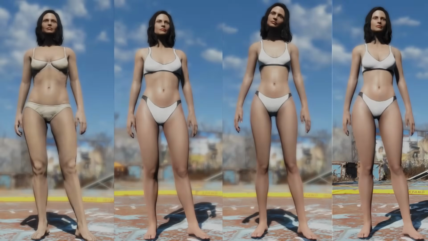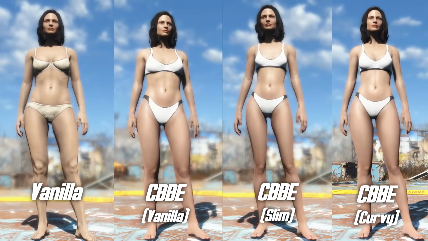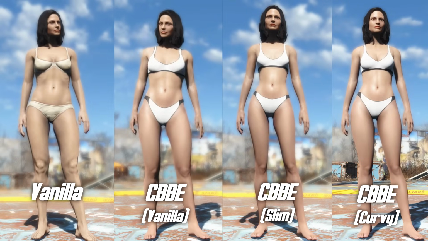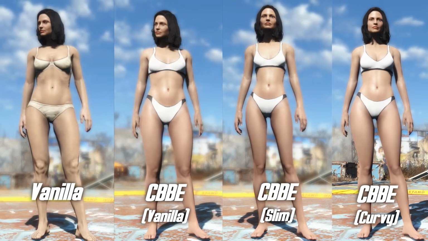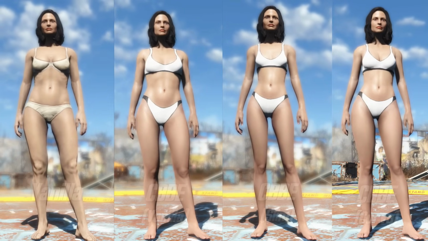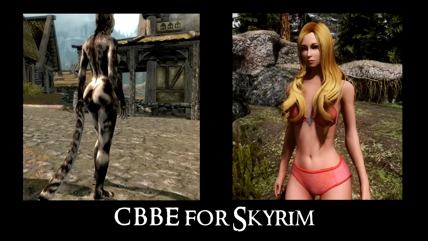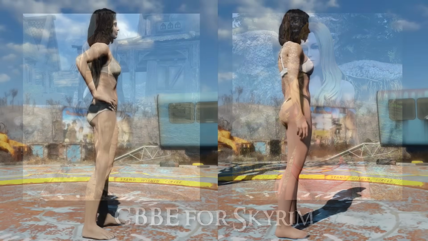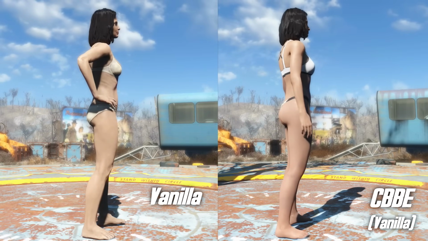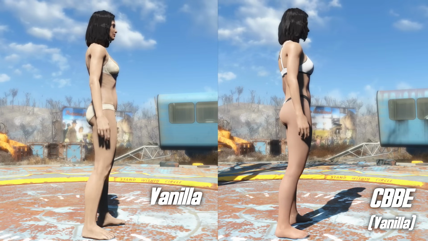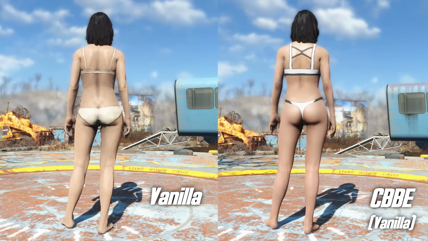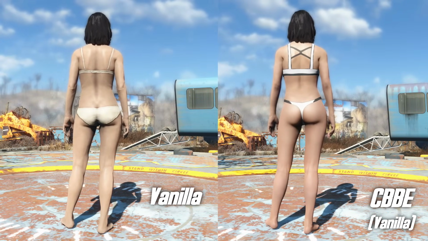The CBBE mod, as it is otherwise known, is actually one of the most popular mods for both Skyrim and Fallout 4. At the time of making this video, it's ranked second in both of those games, and it replaces the vanilla female body with a completely new mesh and a completely new set of textures, and allows you to customize it to your own personal needs.